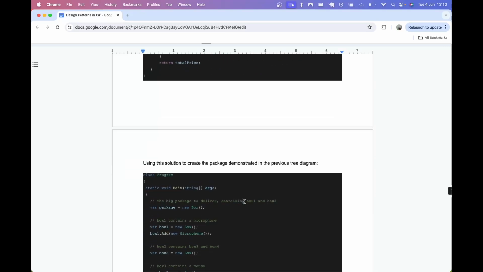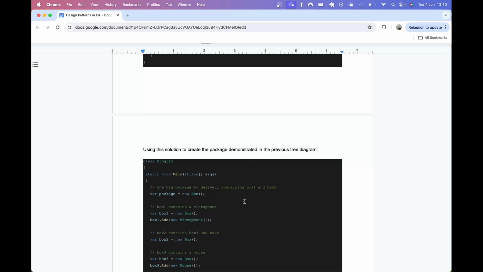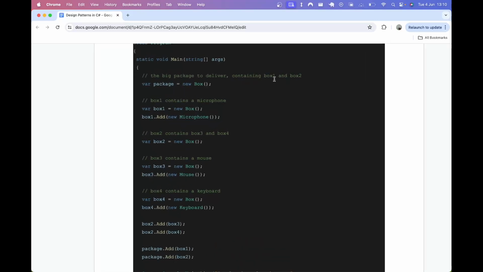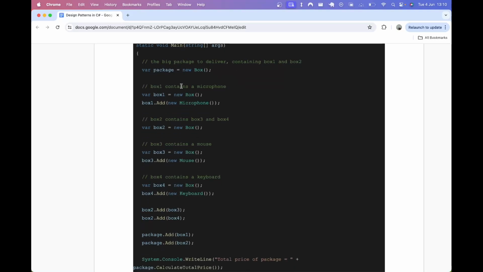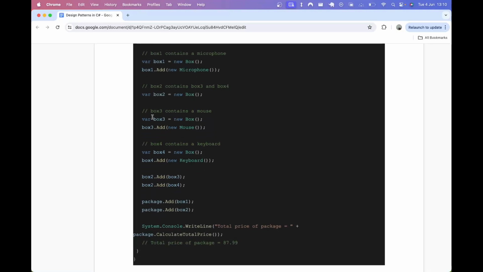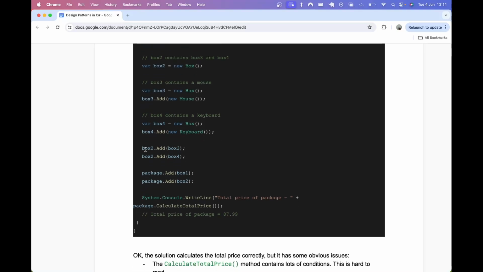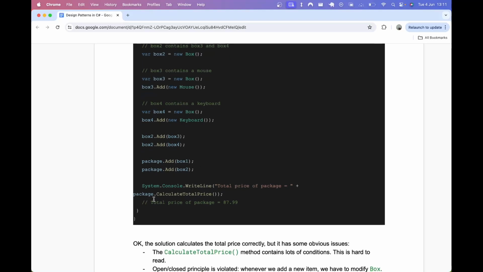So if we use this solution to create the package demonstrated in the previous tree diagram, we can see here that we first of all create the big package to deliver containing box 1 and box 2, and then box 1 contains a microphone, box 2 contains box 3 and 4, and then box 3 contains a mouse, box 4 contains a keyboard, and then we're just adding the items to the correct boxes and the boxes to the correct boxes, and then we can call calculate total price.